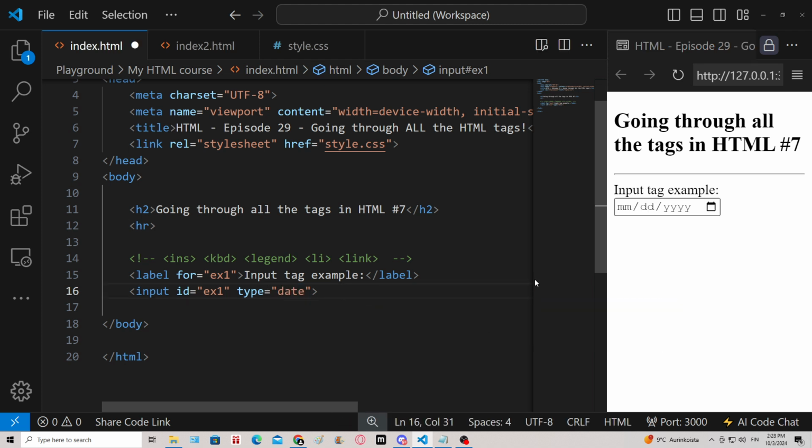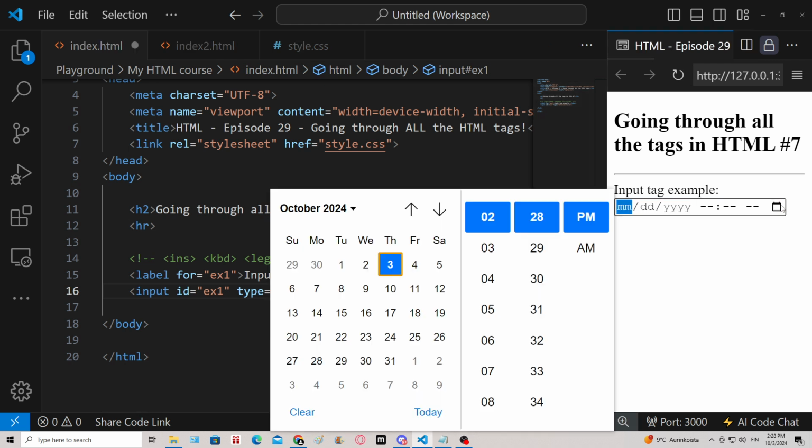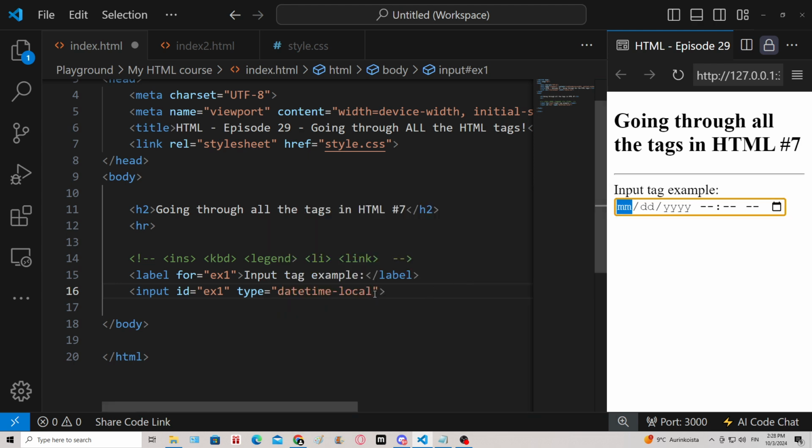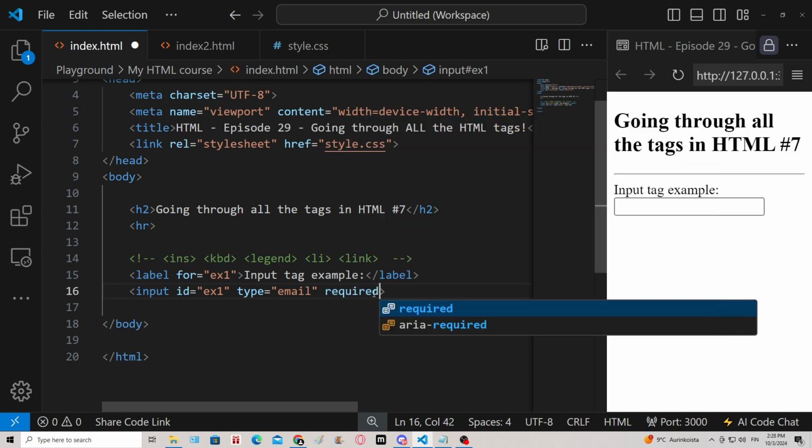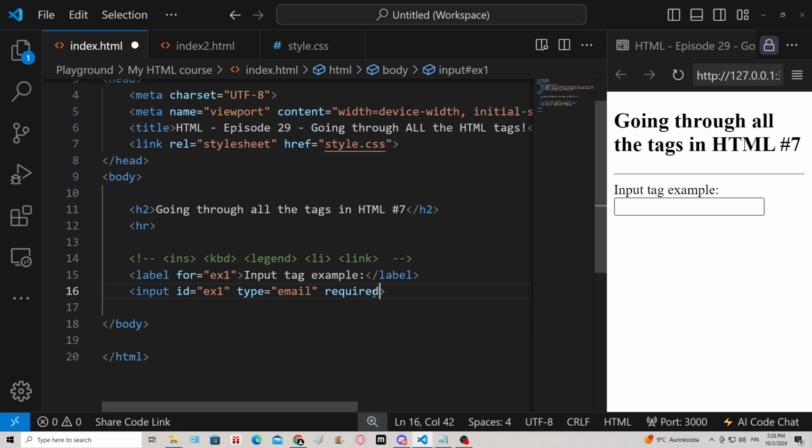Another type is date. We can select a date. Then we have date, time, local. So we can select a date and a time. Then we have email. This means that we have to insert an @ tag into the input field, otherwise it will not accept that. And you should add the required over here, because otherwise the user can just submit it without typing anything in. Alright, then we have the file tag over the type, so we can choose a file.